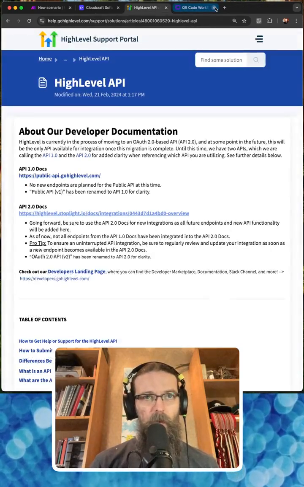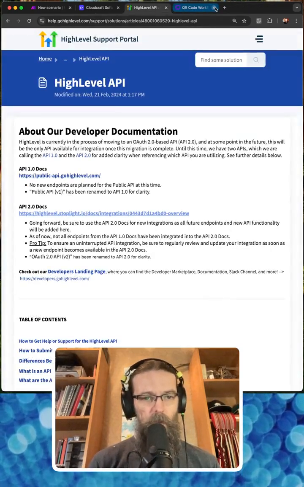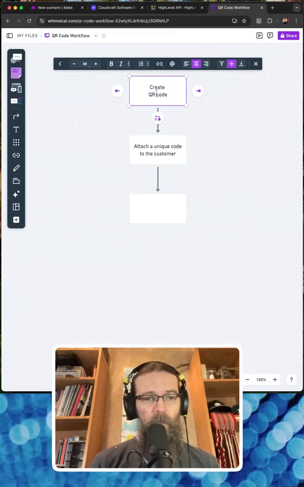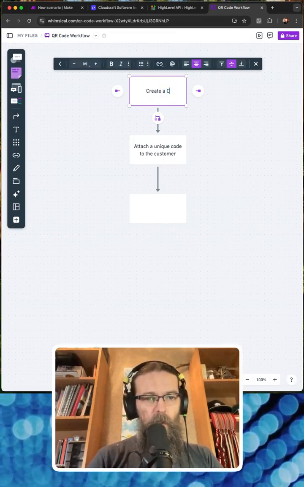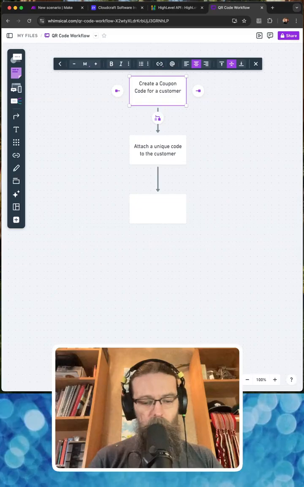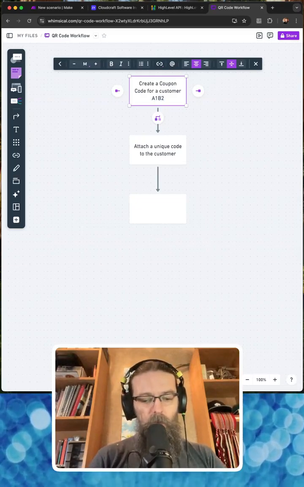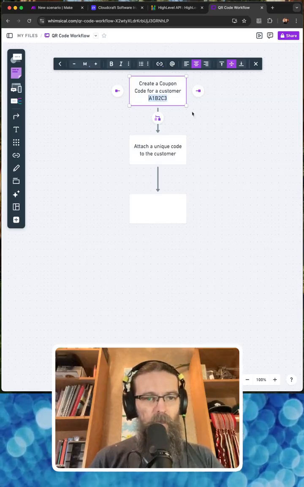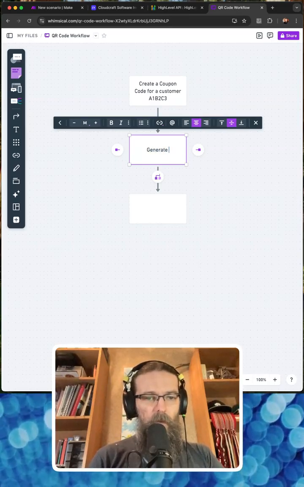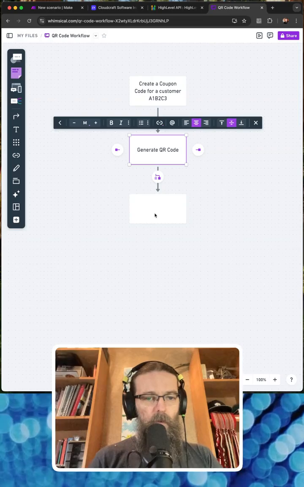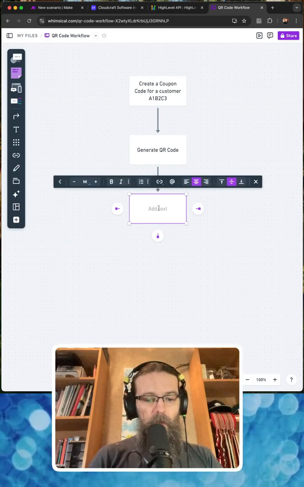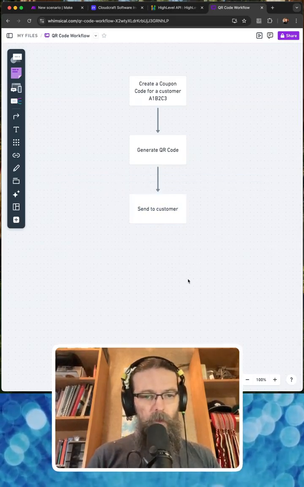The generating part, generating the QR code, I'm going to have to think about a little bit more because there's a little bit of work there. So the scenario was, I think, here it would start with creating a coupon code for a customer. It would be a unique code. So we'll say like A1, B2, C3. Like this is the code here. And then from there, we would attach that. Then we would generate the QR code from there and then send that to the customer, right? Which is really straightforward.